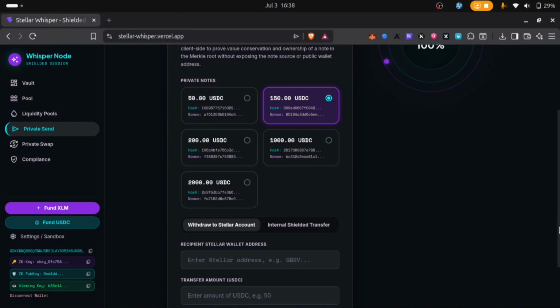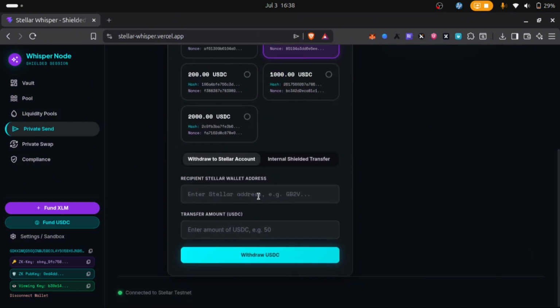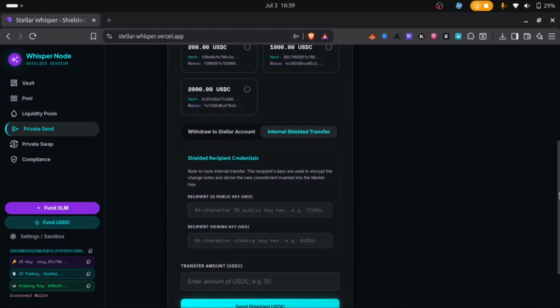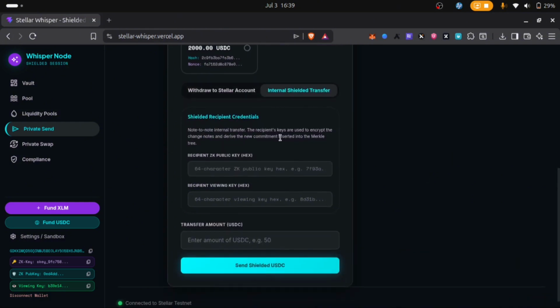One thing about Stellar Whisper is you can choose to withdraw your notes to any Stellar account, and the notes you withdraw are not linked to your account on the Block Explorer, because we have a relayer that pays the gas fee. Instead, the only accounts seen on the Block Explorer are those of the people receiving the funds.